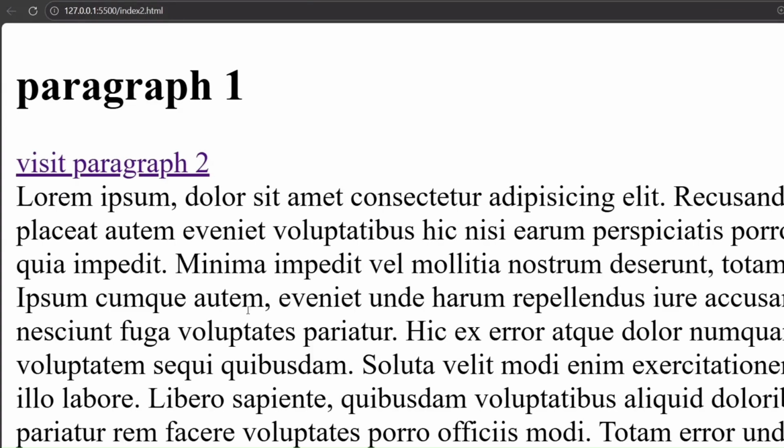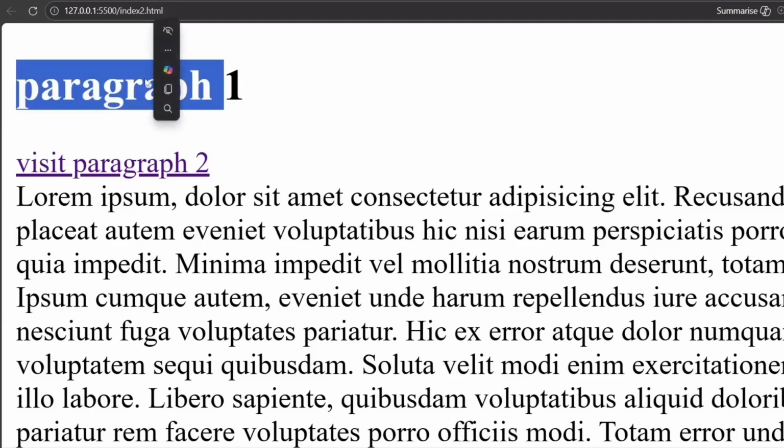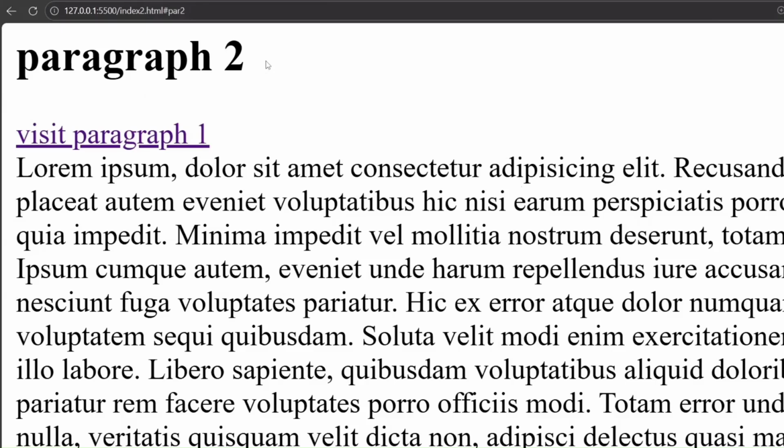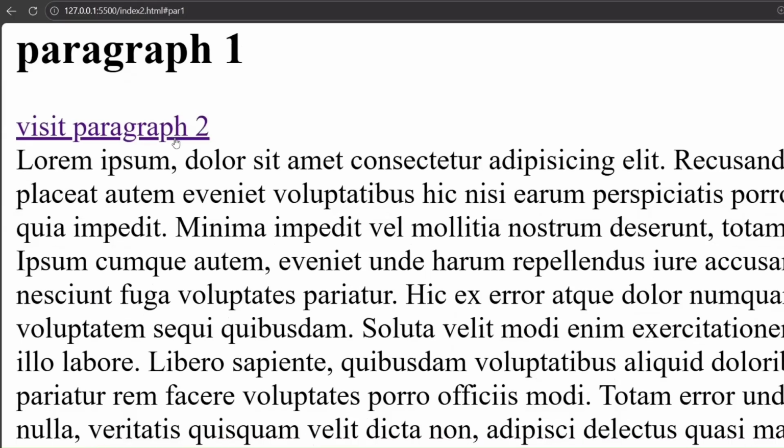Now we see this is our second page, or our second index.html, which is opened, and we have our contents as it was supposed to be, the heading for paragraph 1, and we have the link also. I will click on this to go to the second paragraph, visit paragraph 2, and now we see we are in paragraph 2, and paragraph 2 also has a link that takes us to paragraph 1. I will click on this and we are taken back to paragraph 1.